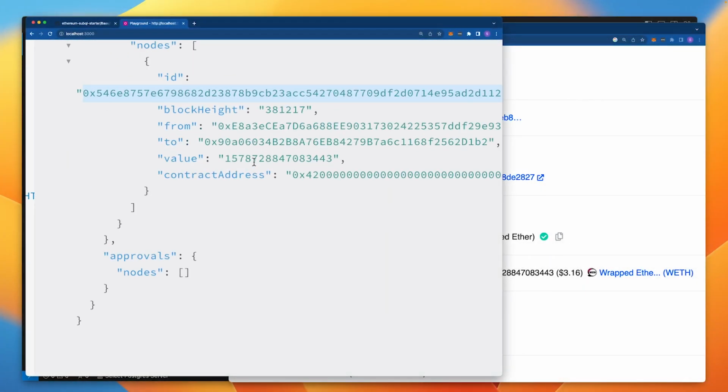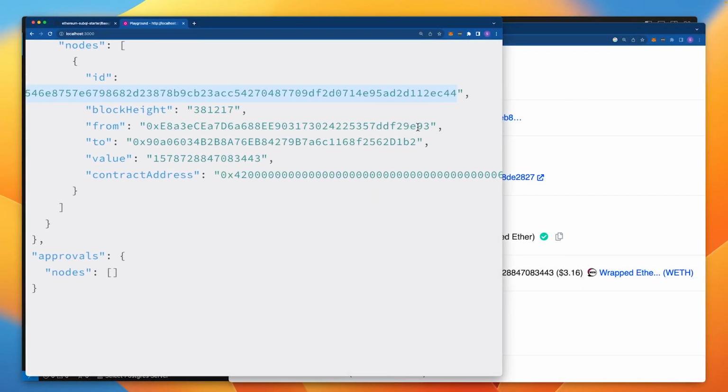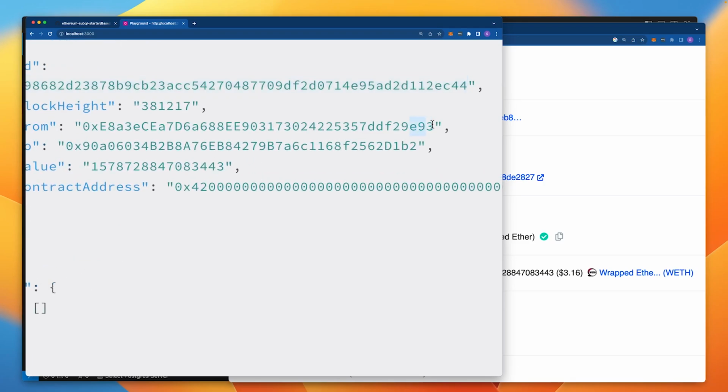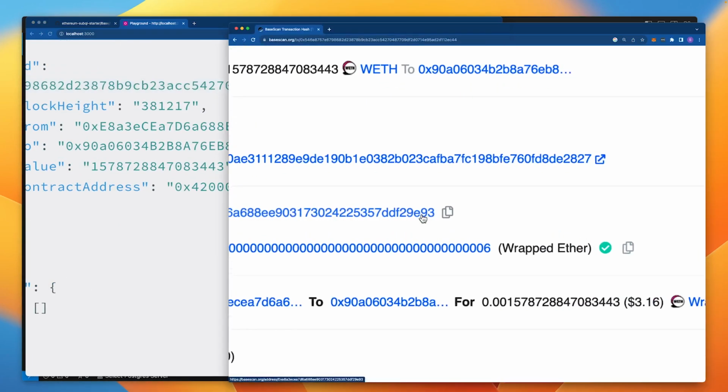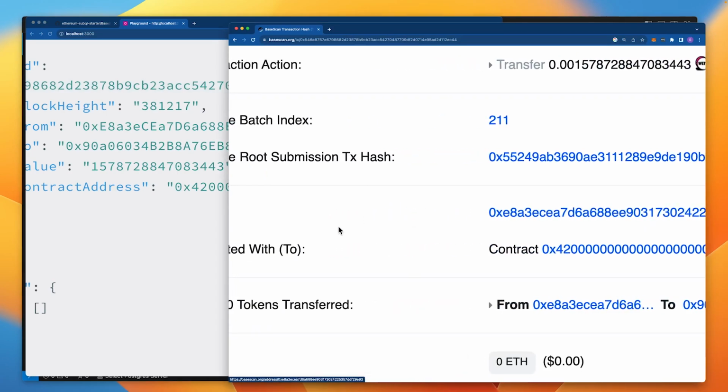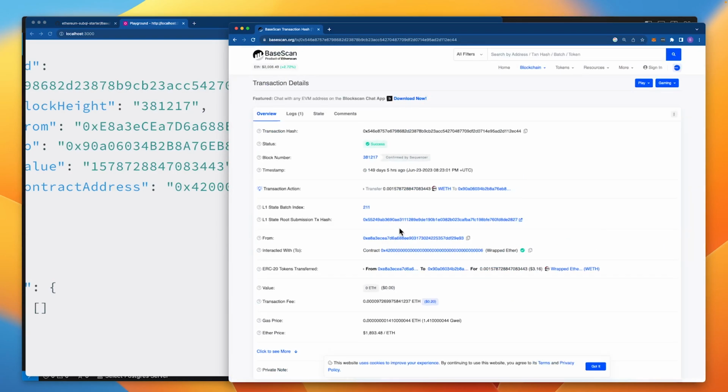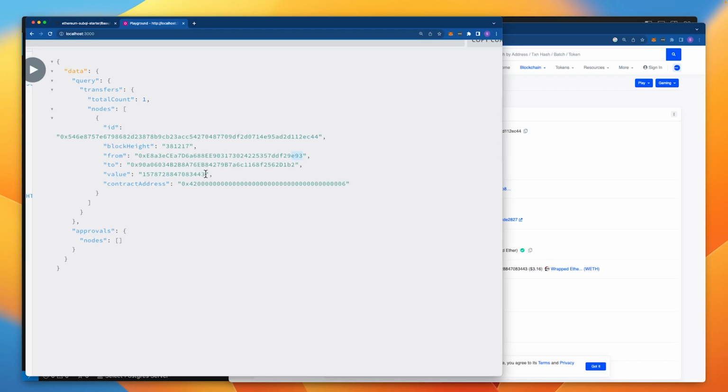If I check out the from address, this ends in E93, and I've got E93 here, which is the from address, as you can see. And the other parameters will match as well. So there you have it, a very quick example of how to get the base starter project up and running.